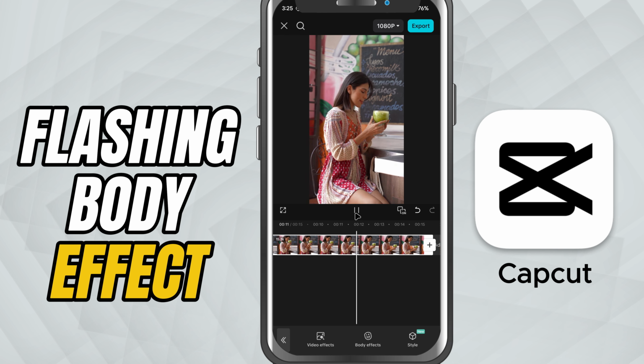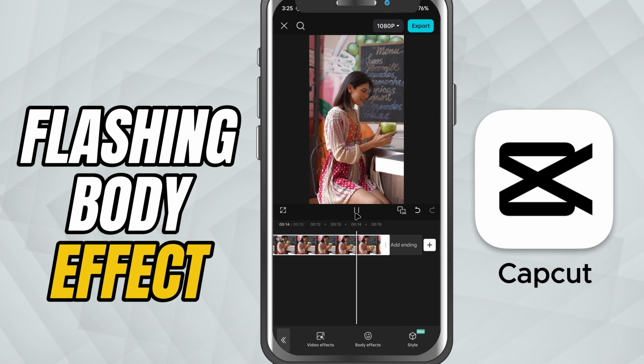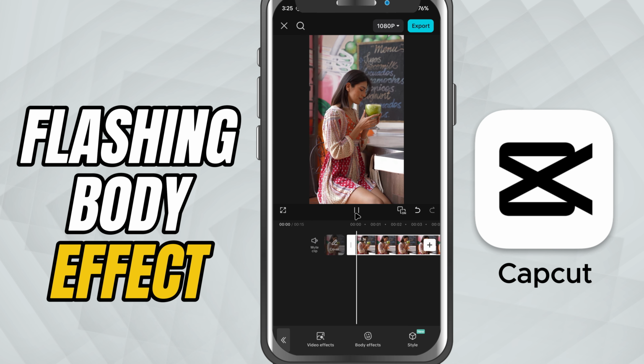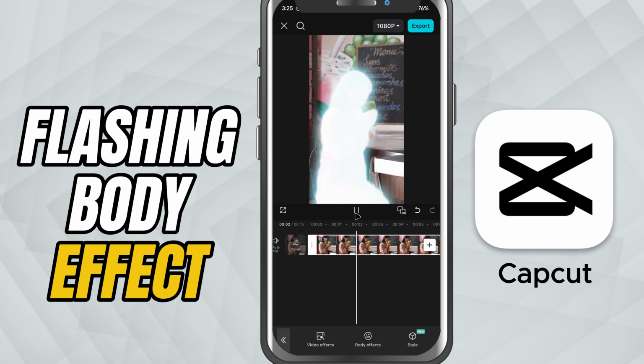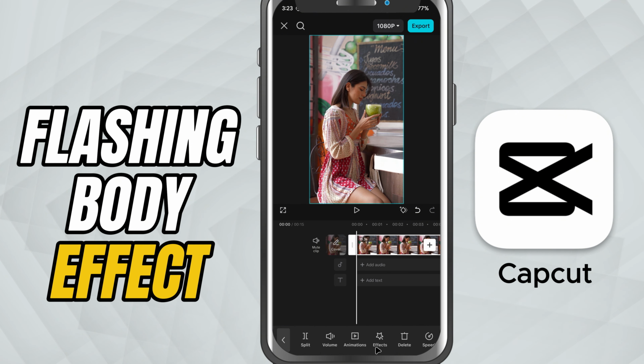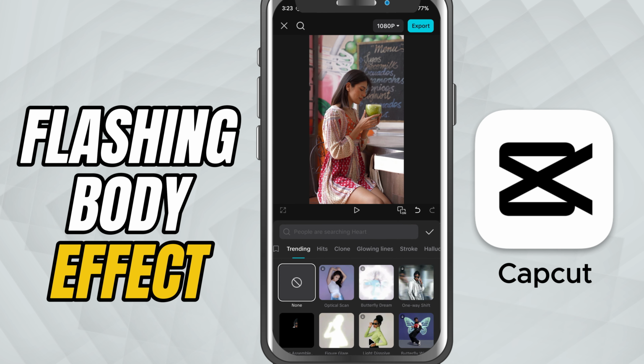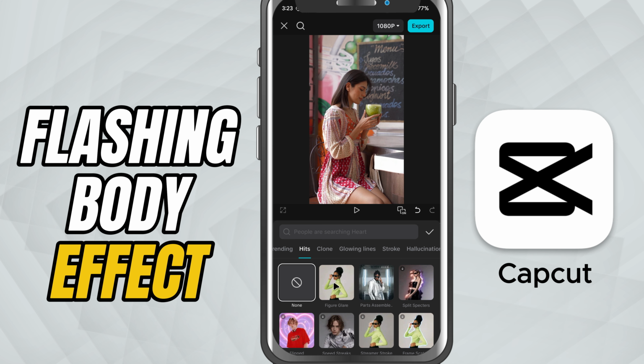Let's begin. Start by importing your video into CapCut and tap on the clip to select it. Now, head to the bottom toolbar and tap Effects. Next, open the Body Effects category. Inside, under the Hits tab, look for an effect called Figure Glare. Tap on it to apply.